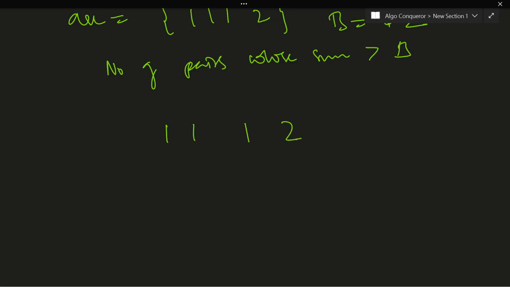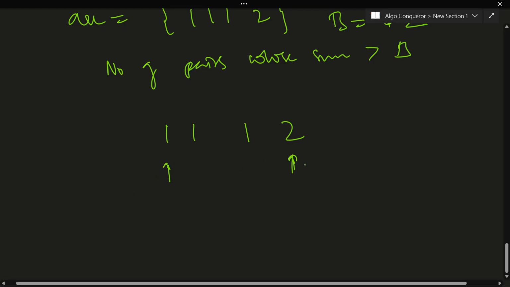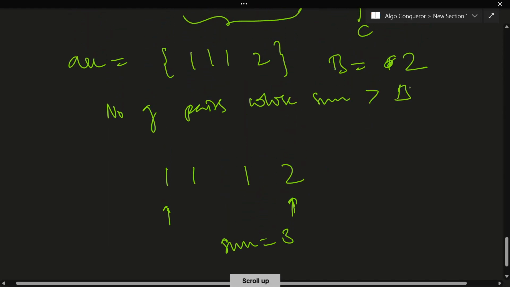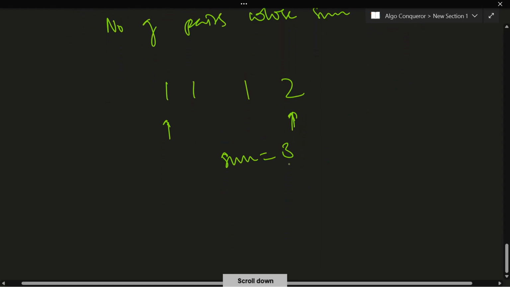Now for these two pointers, where are you going to place the pointers? Here, because if you place them here, the decisions are ambiguous. So we are going to place them one towards left, one towards right, and calculate the sum. What is the current sum? The current sum is 3. Is 3 greater than b? The b's value is 2. Yes, right? 3 is greater than 2.